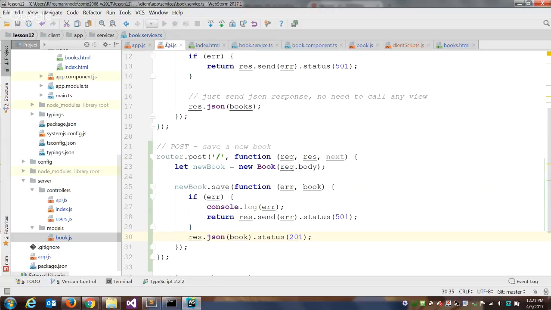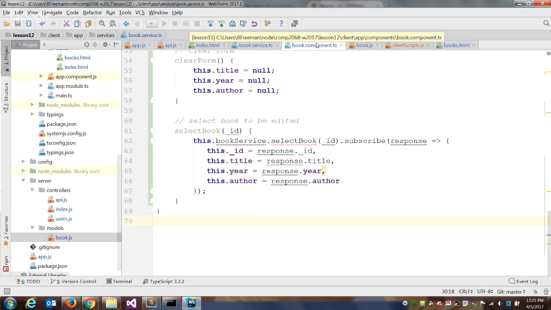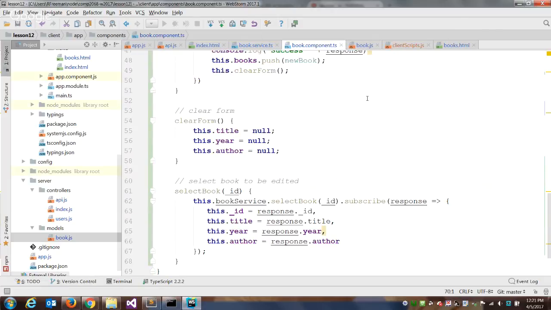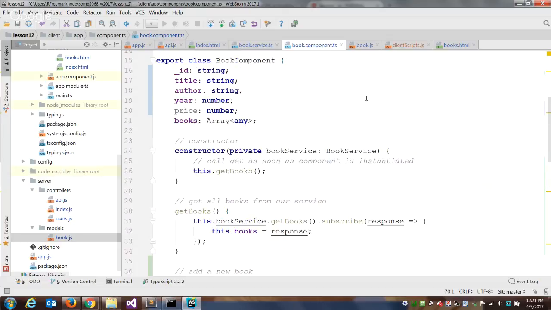One more thing. In the book service, we're using the headers. We actually instantiate a new object of headers, the new headers. But in the book component, we use the providers. Why don't we make a new book service object in the component? We're using the book service. Why do we add it to the providers?